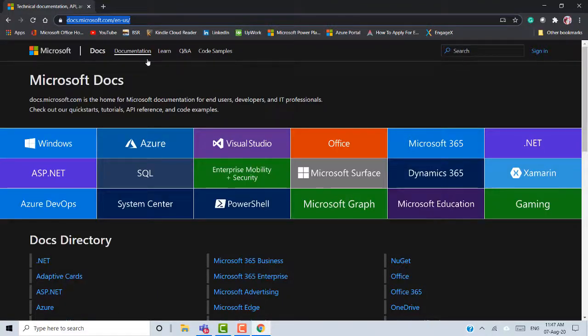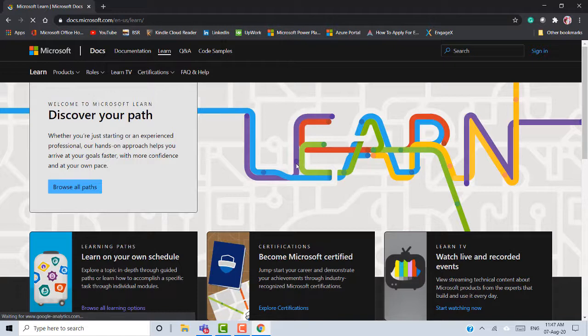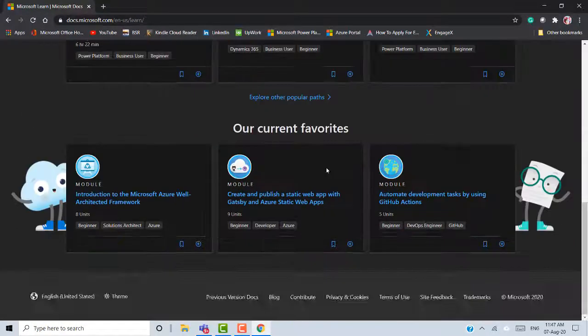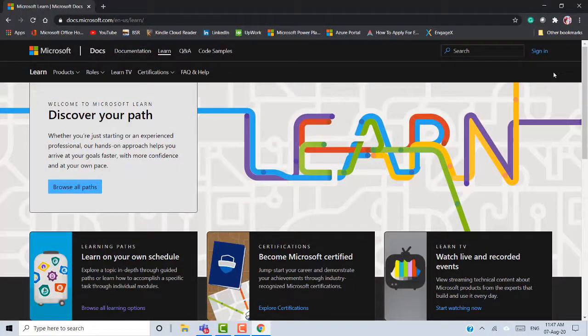Plus here you will get this tab at the top, Learn. If you go to this tab, Learn, it will take you to the learning portal. So this is the learning portal, Microsoft Learn, and here you can log in with your Microsoft account. Sign in. At the top right-hand corner there is a sign in button.